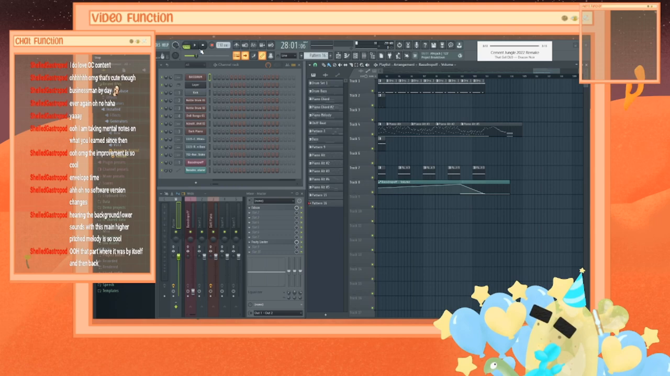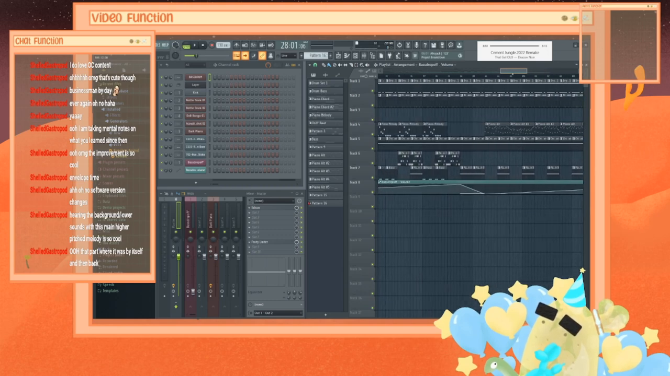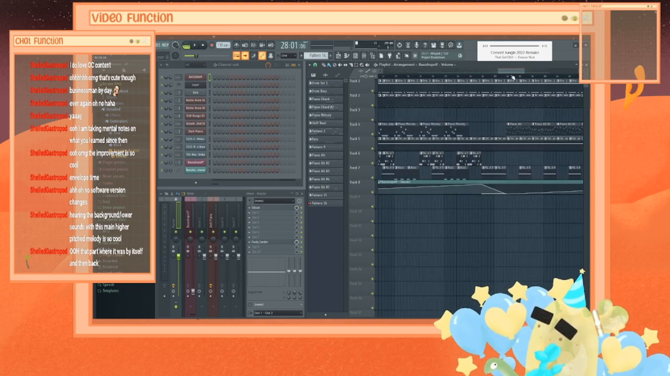Okay. So that was that. Sheld had said that the part where the lower sound and the high-pitched melody together sounded cool. That is something that you should keep in mind when you begin making your own music.